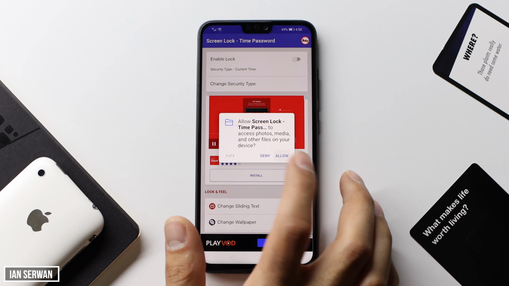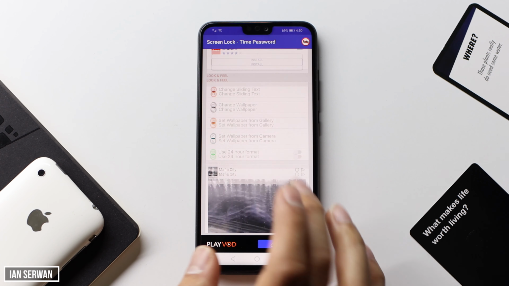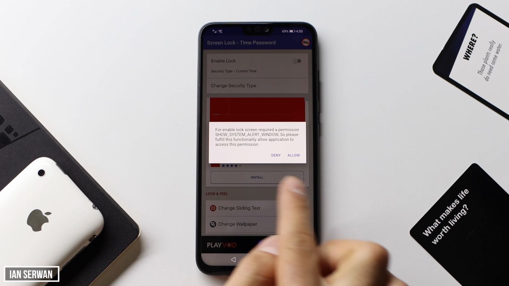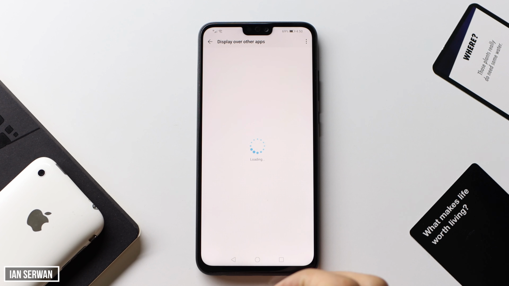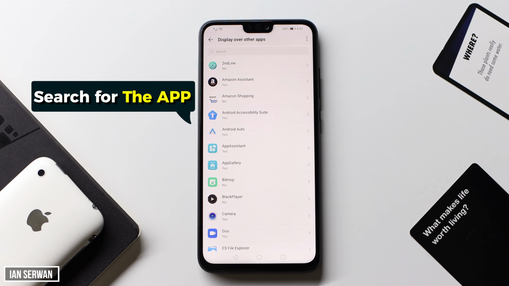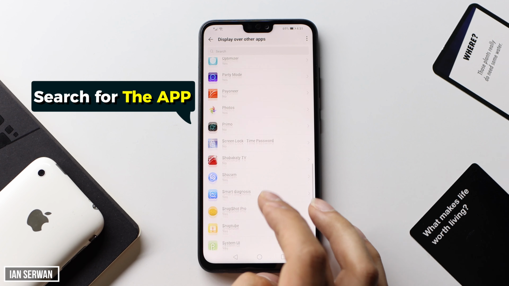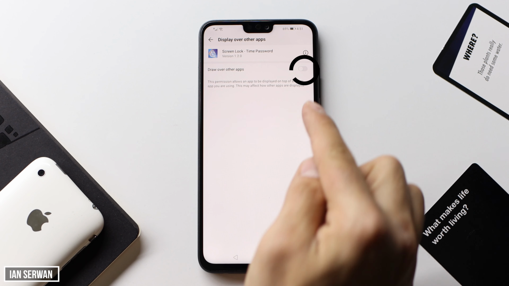So after pressing allow, make sure to turn on that toggle that says enable lock, and after you press that, it will take you to the settings, but press on allow and it should take you to a list of applications that also needs the toggle to be turned on. If you have a lot of apps, this list might be long. Just try to scroll down until you find the application that you just installed, which is Screen Lock Time Passcode. Now I'm just going to scroll down, and as you can see, that's the app. Press on it and then turn that toggle on as well.